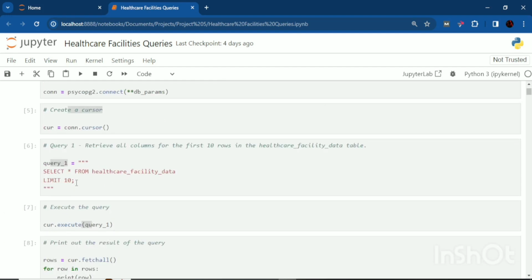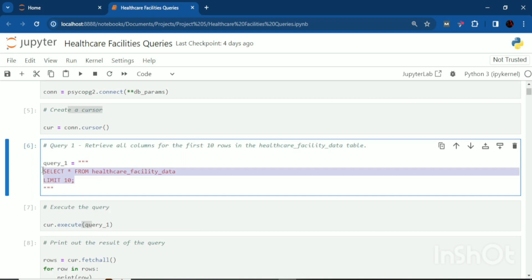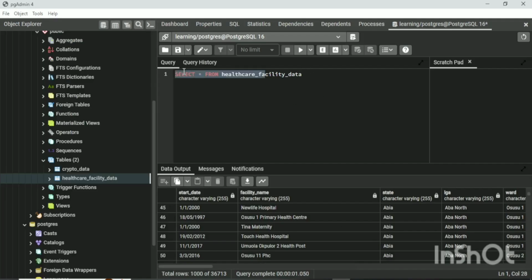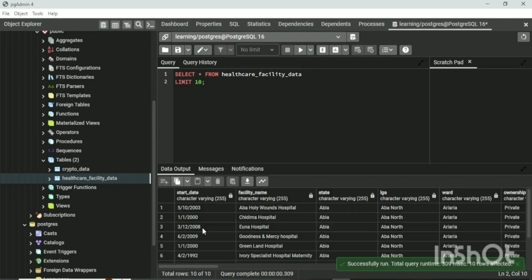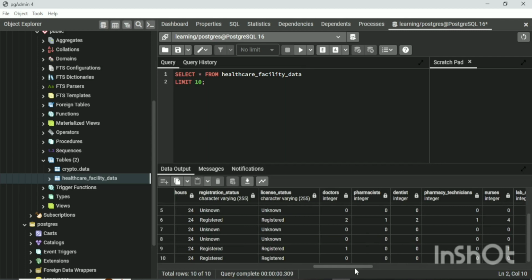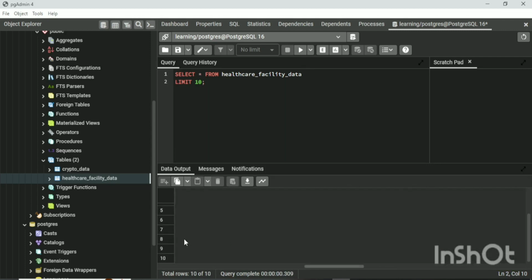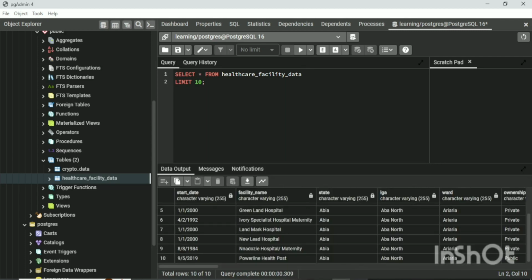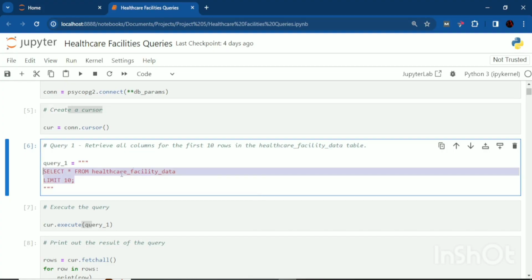Now let me show you this in pgAdmin so you can understand it better too. So we Control C, Control V. Okay, let's run this. And we have this, just 1 to 10, which is actually cool. That's how beautiful SQL is. Just gives you data instantly. Okay, let me continue here.